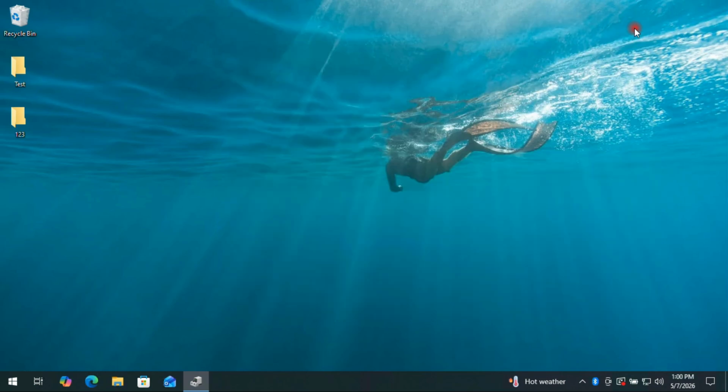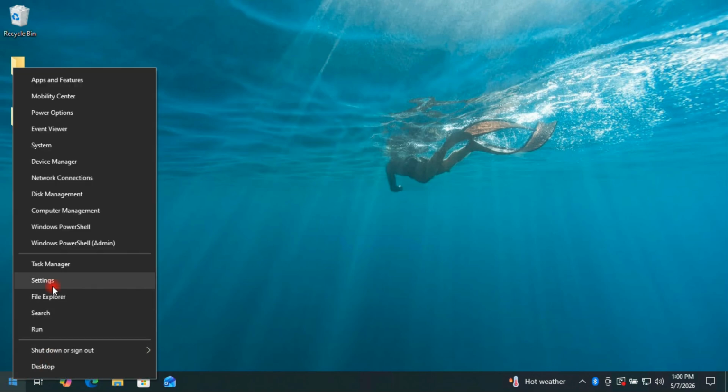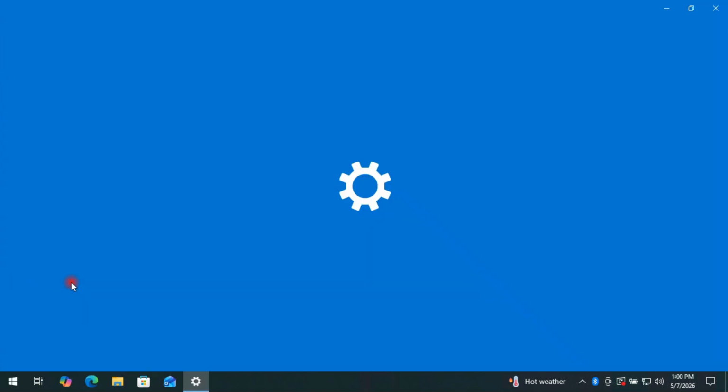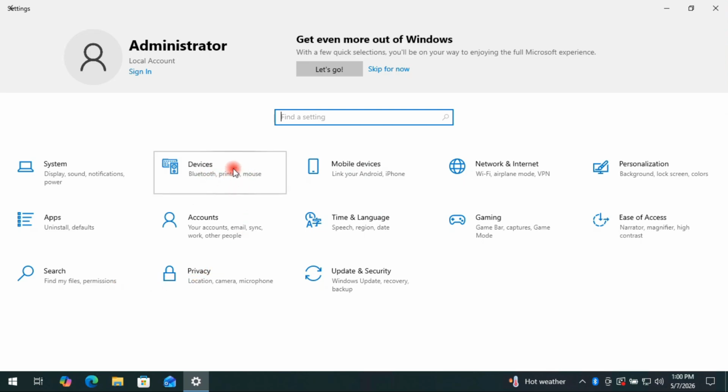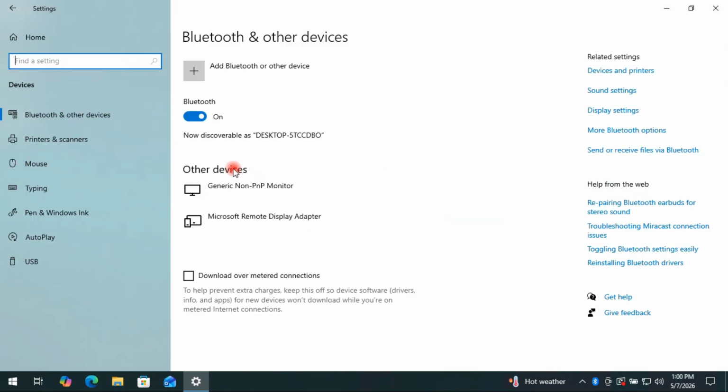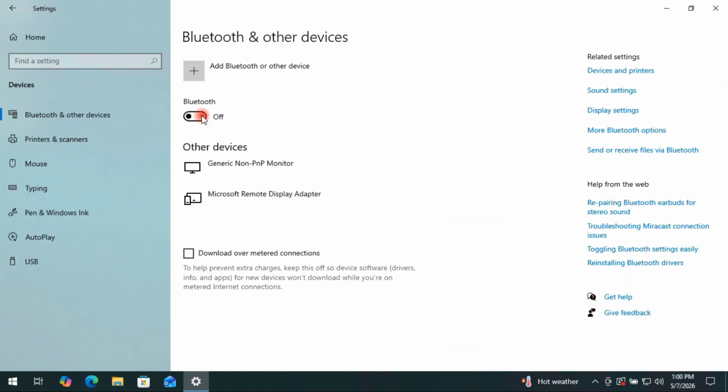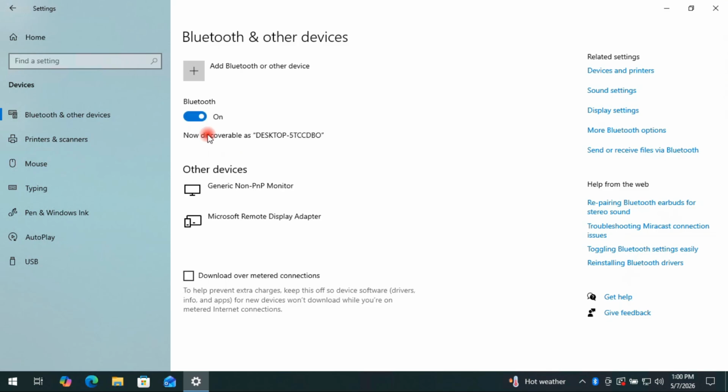Now click the Start button, click Settings, and now click Devices. If this option is off, turn it on. Your Bluetooth driver should be enabled here.